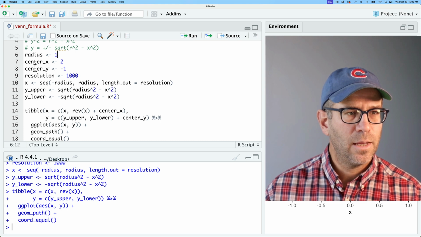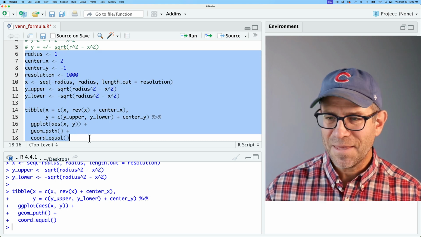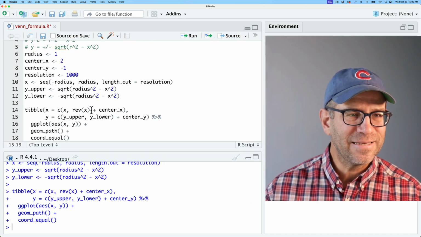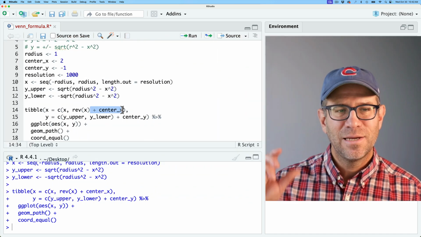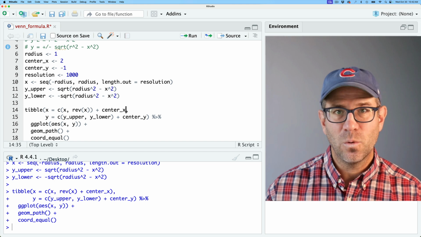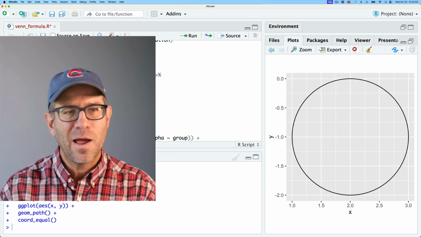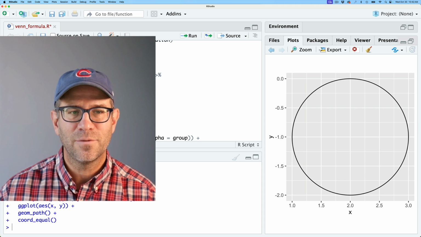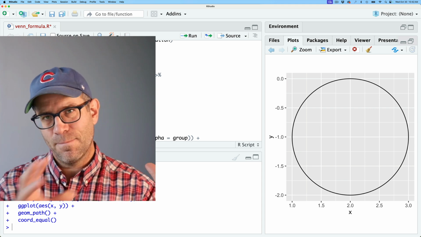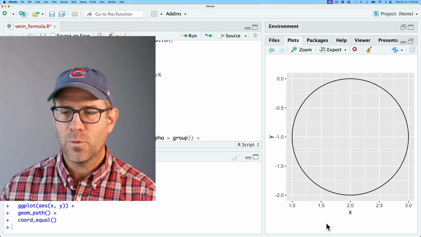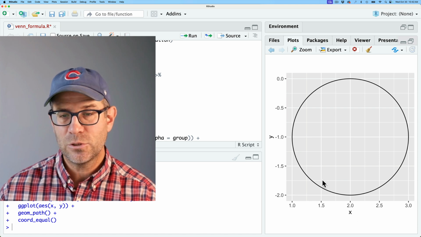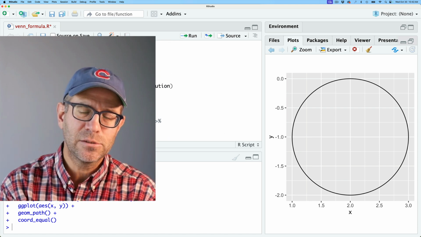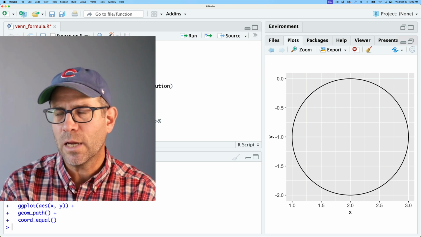And so then we can go ahead and run all this and I get a very weird shape. And I notice that I did my plus center x to the reverse rather than to all the x's. And so now putting that plus center x outside of where I created the x vector basically moves the circle over and we see we're positioned at x equals 2 and y equals -1. So again, this is a circle and we're able to draw the outline of a circle.